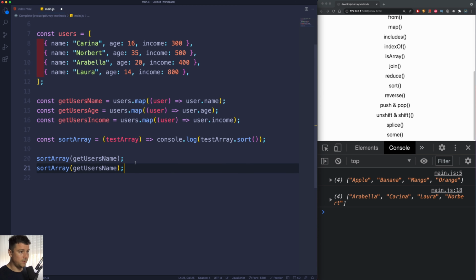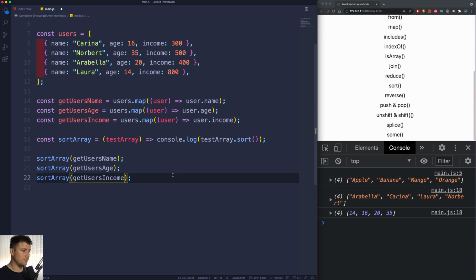Now we can do the same thing for ages. Boom. And now instead of 16, 35, 20, and 14, we're going to have 14, 16, 20, and 35. And we can do the same thing for income, of course. We should just sort the income in a descending order. Or is it ascending? Yes, it's ascending actually.